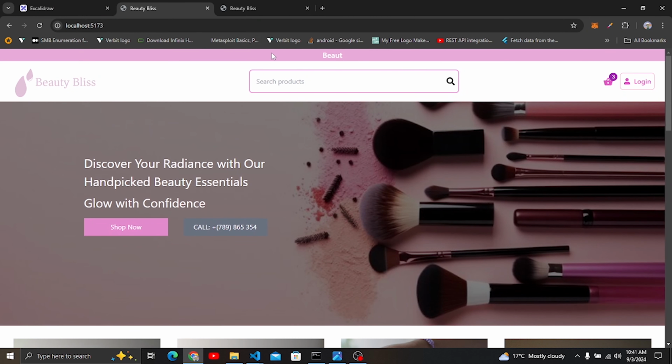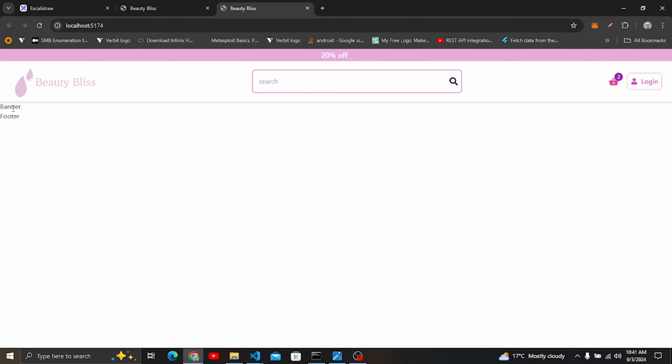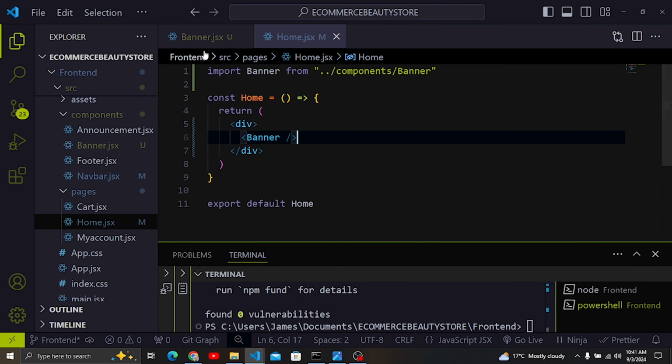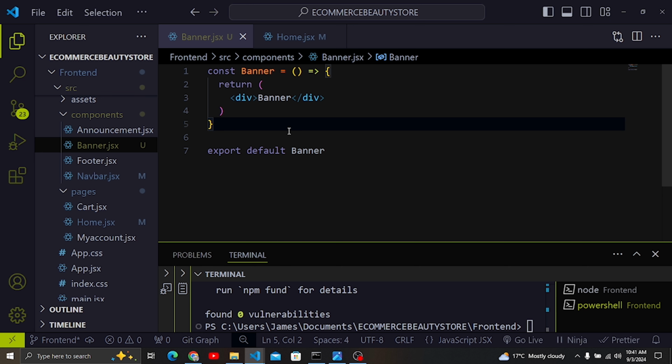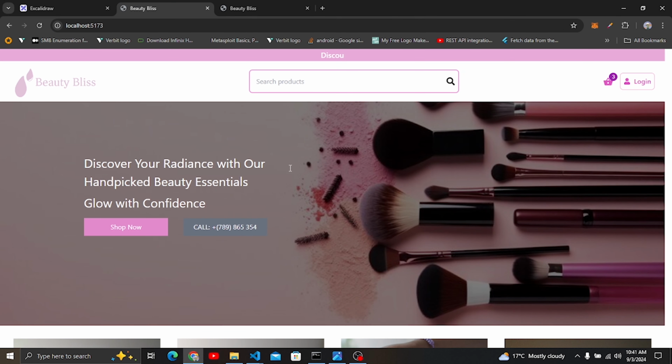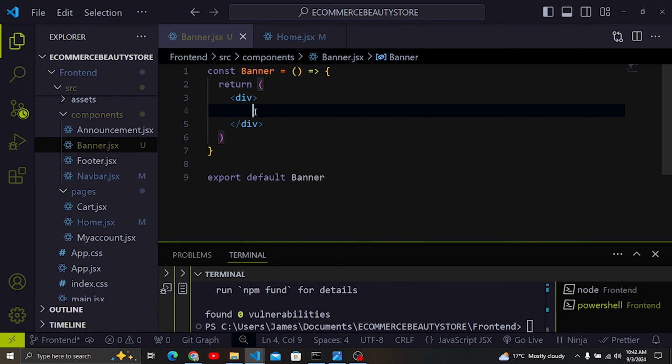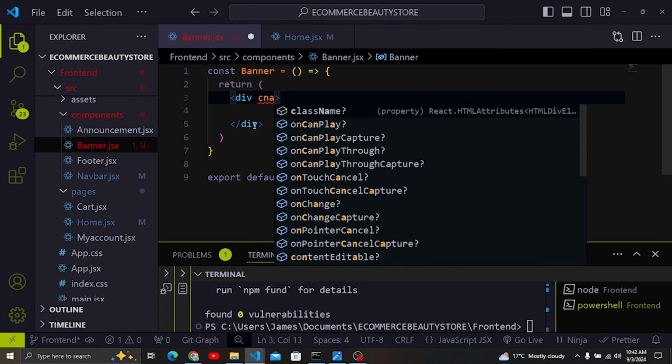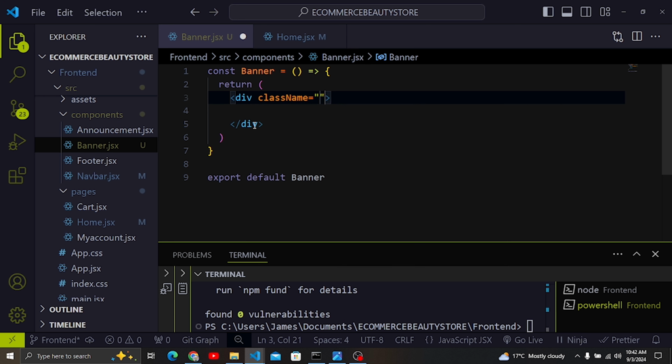And let's see now. Yeah, you can see here we have the banner, and now we can specify other components down here after the banner. In the banner here we can specify some styling now. So let's see how the banner looks. If I come back here, you can see that for the banner we have the background image, and we have some text here. We have these two buttons, one for shop now and the other for the call number. So let's now start creating here. The first thing that we are going to specify here is the class name, and also we need to have the background color.